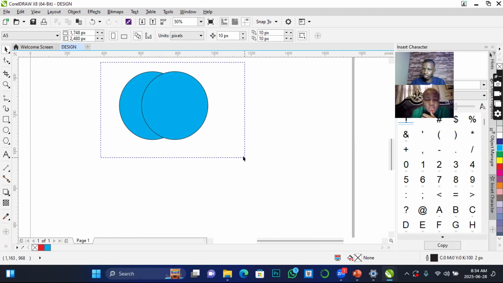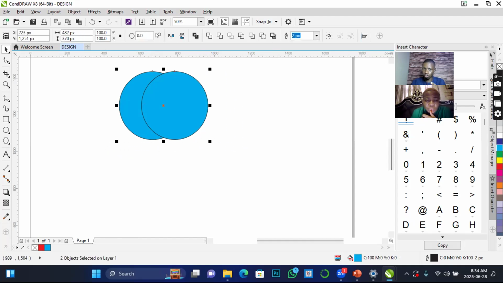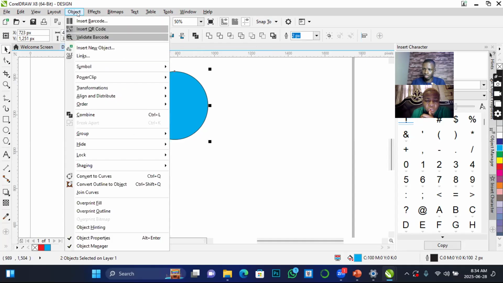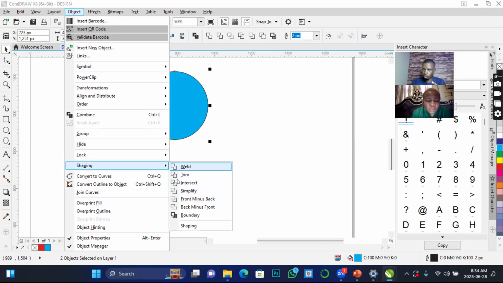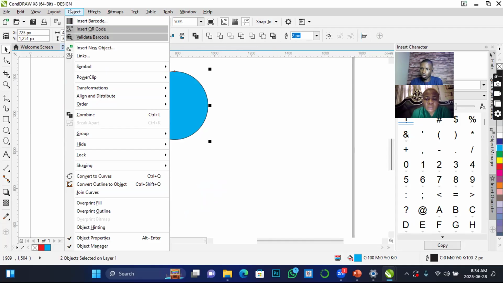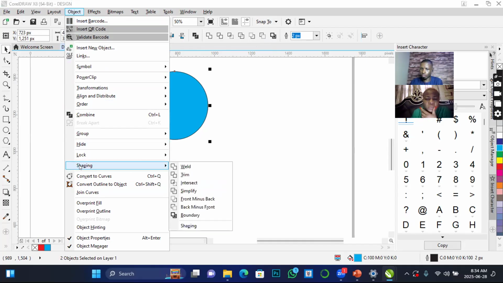Now, these are like shortcuts, but normally I am supposed to go to Object, then come to Shaping. Then look at the icon you were seeing there. Are they not the same? Look at the picture here and the one you are seeing here. They are the same. So if you are smart, you can take advantage of them here without going through Object and coming to Shaping.